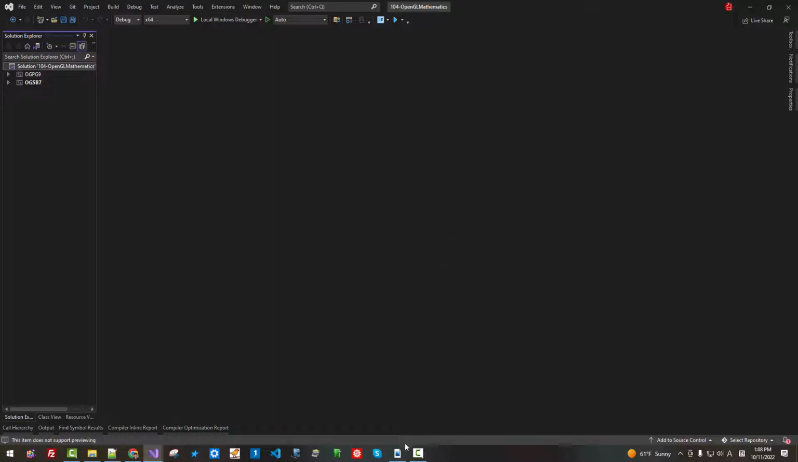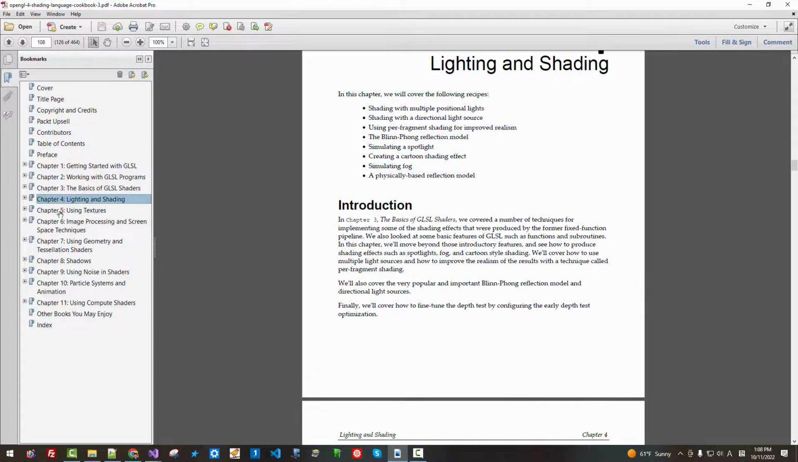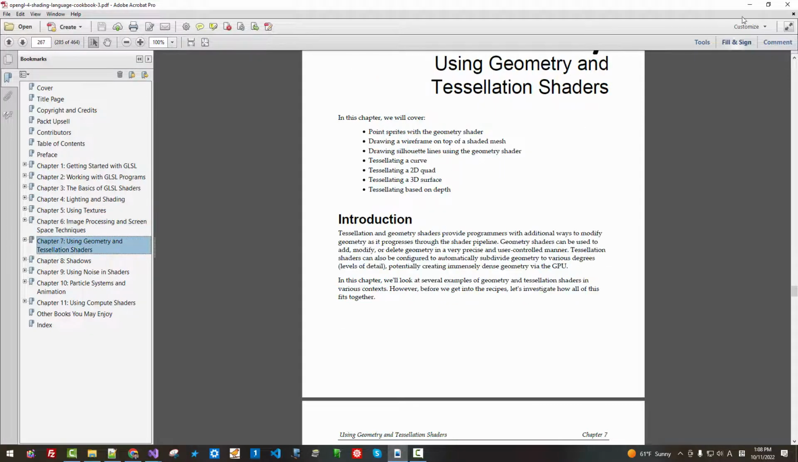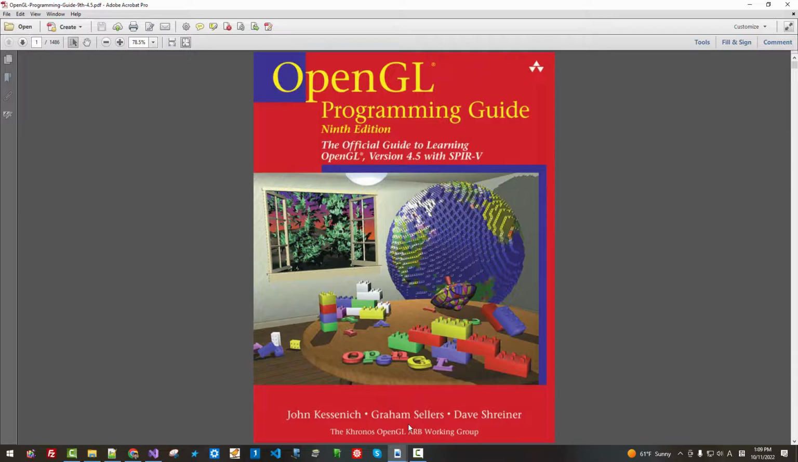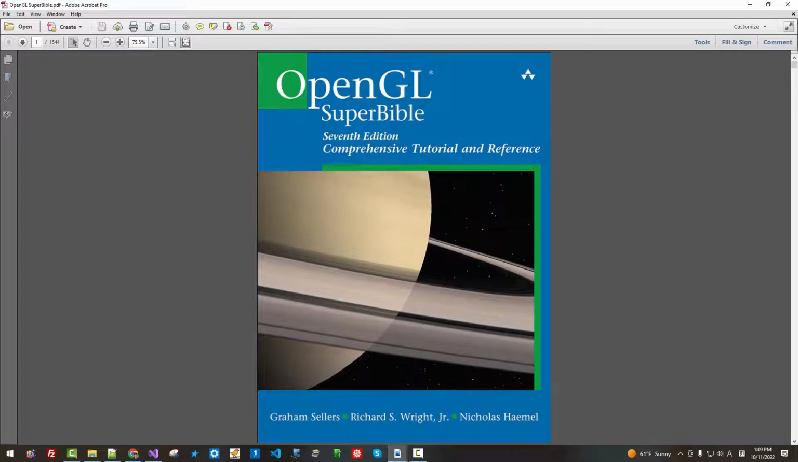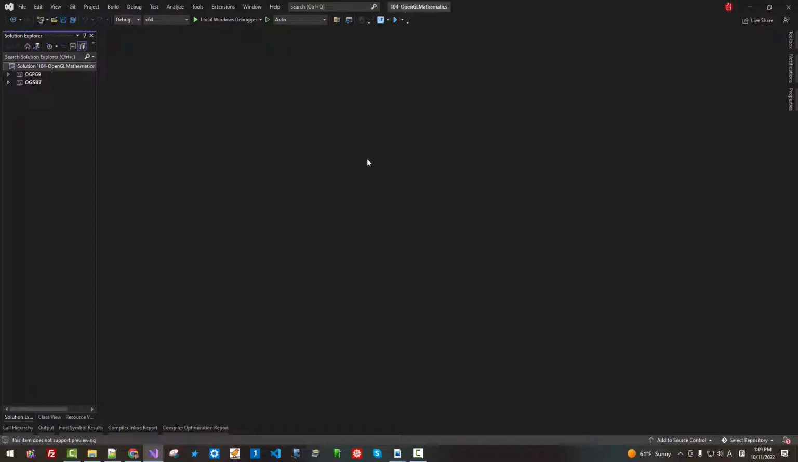Now we can use all source code in this book. We can try all the source code in this book. I would highly recommend you to use this book, also this book. Use all available resources to learn OpenGL programming.